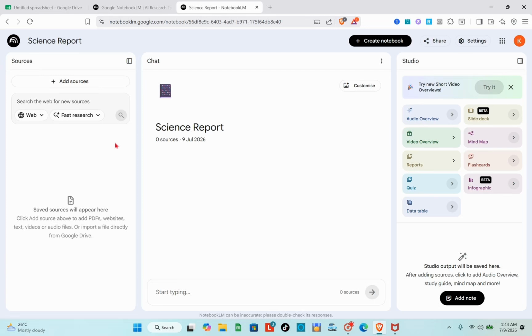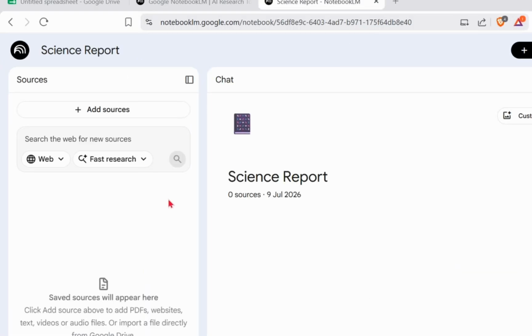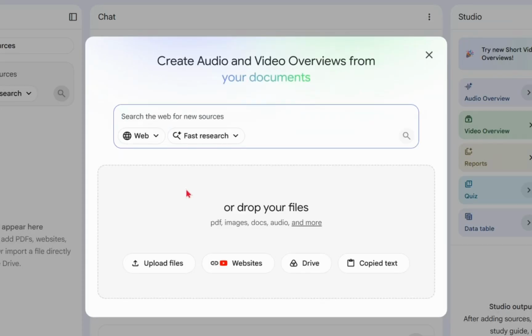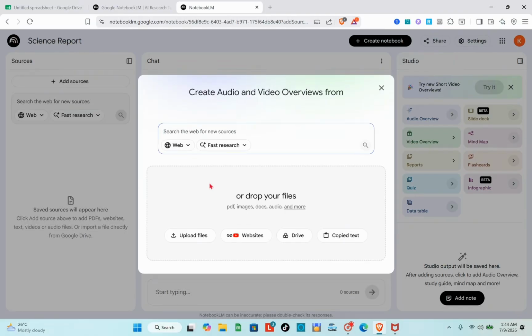Now the next step is to upload your presentation materials. You just have to tap on the Add Sources option. Here, you can include research papers, PDF reports, Google Documents, Google Slides, lecture notes, meeting notes, company documents, articles you've written. NotebookLM will analyze these sources so it can answer questions based on their content. The more relevant your materials are, the more accurate and useful the AI's responses will be.